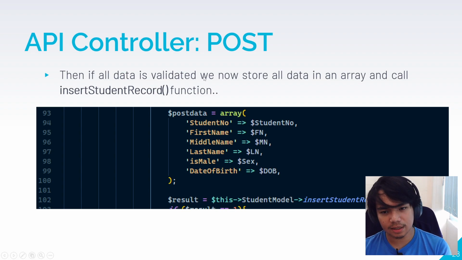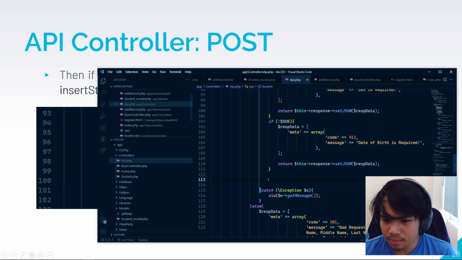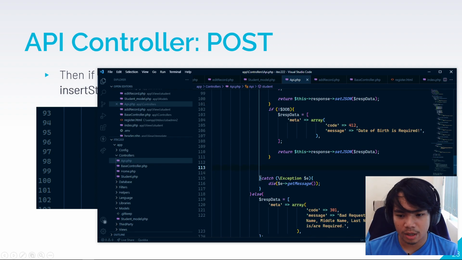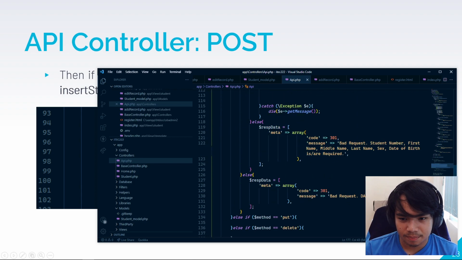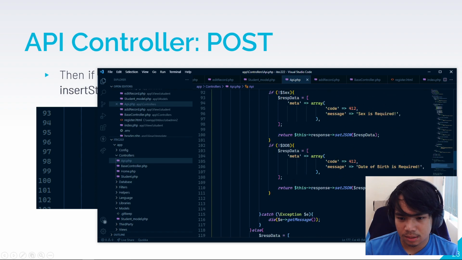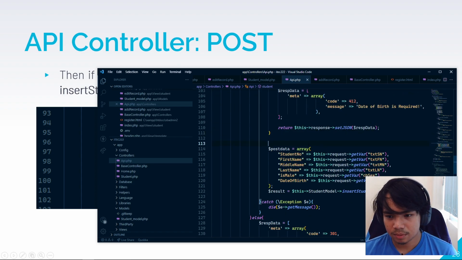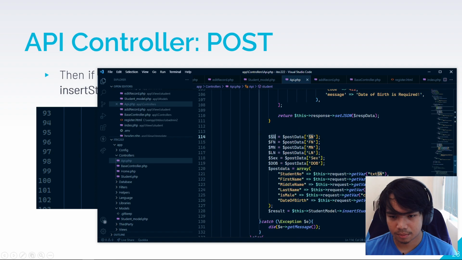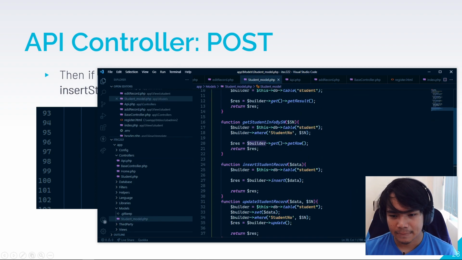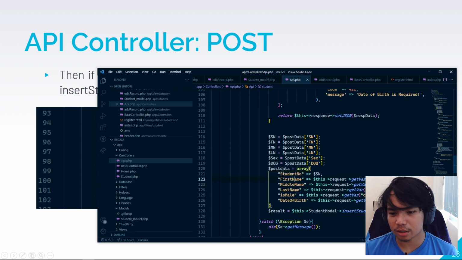Okay, next. Then, if all data is validated, we now store all data in an array and call the insert student record function. So, meaning all columns has a value. Then, let's copy this one. Yeah, let's copy that one. And here. And instead of this, let's copy this. Okay. So these are the column names. So it should be equal to the column name in our database. You should not replace this. So this should be equal to the column name of the table inside our database.